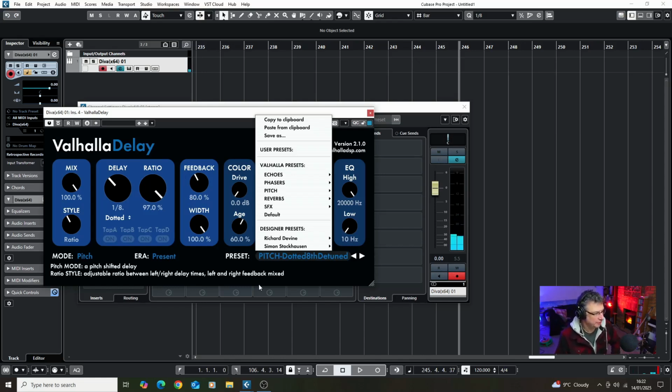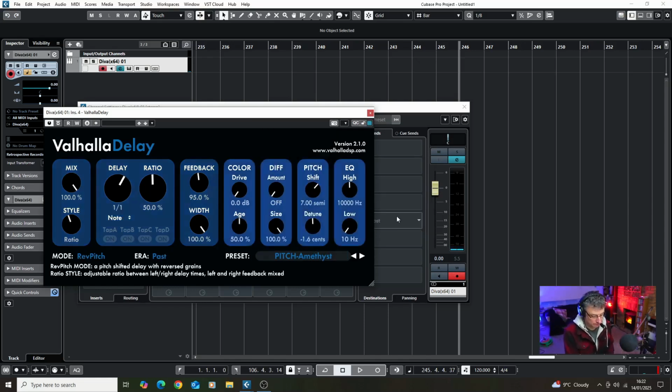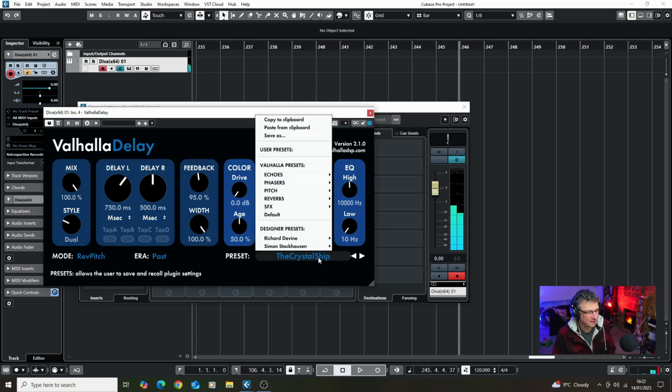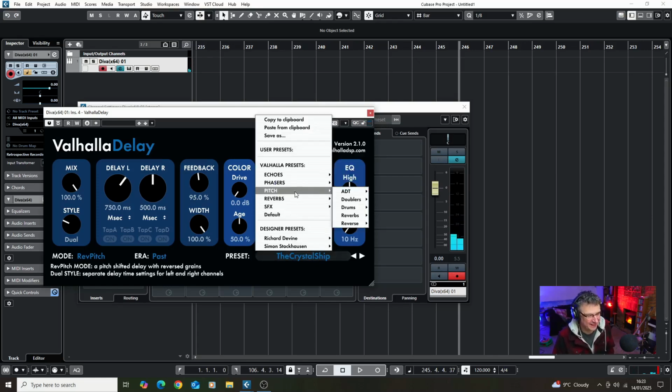Rather than it being a straightforward delay, it does all sorts of pitch changes. It's got some really good reversers on it actually. Let's try that. That's cool. Some great effects on there. What's this got? Ducking verb.